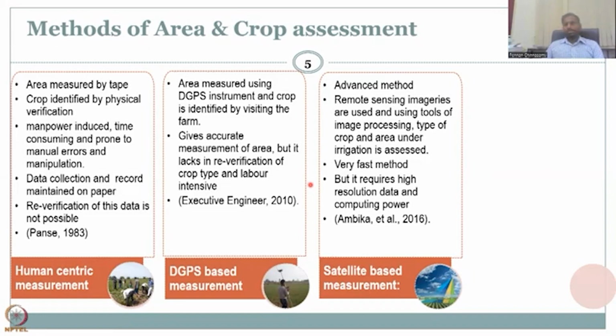Remote sensing imageries are used with GIS tools like image processing tools for identifying the crop type and crop acreage, how big the area is. So this is a spatial term. You have the crop type and crop acreage. The spatial term is done. Now the temporal term: is it growing throughout the year?